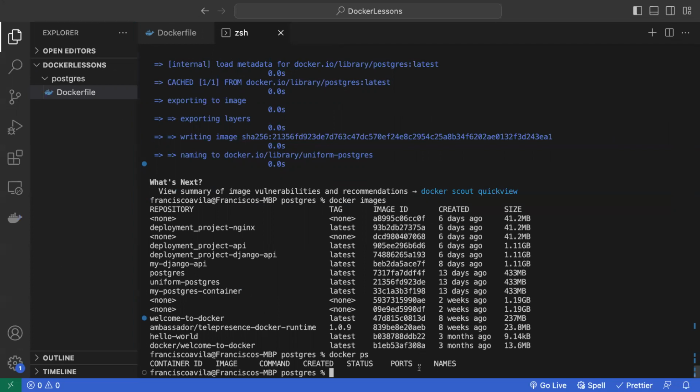All right. Now let's go ahead and interact with this image. I'm going to do it a couple of different times because I want to make sure we can see what each individual flag is doing and how it works. First, I'm going to do the most basic command. I'm going to tell Docker that I want it to run a specific image. So I'm going to say docker run uniform-postgres, because that's the name that I gave it.